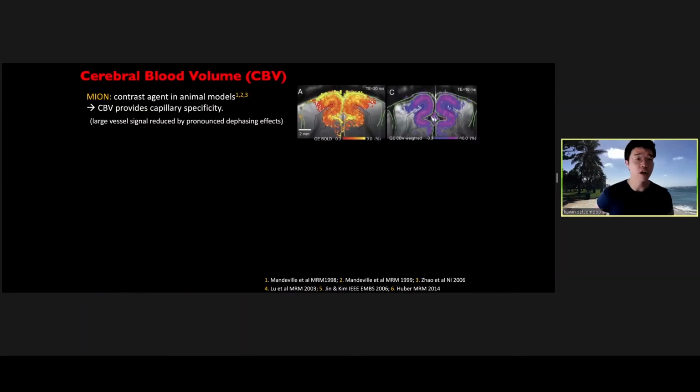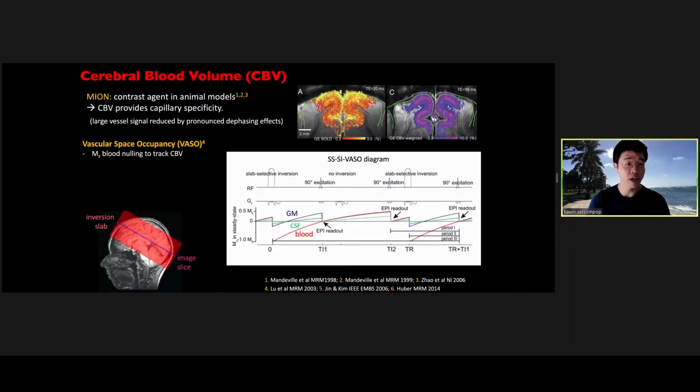So now, having talked quite a bit about T2 BOLD, let's move to CBV, where the CBV work got started in animal models with MION contrast agent that was shown to provide capillary specificity. In terms of human imaging without contrast agent, a number of approaches have been developed, particularly the vascular space occupancy, or VASO approach, which has really taken off in recent years.